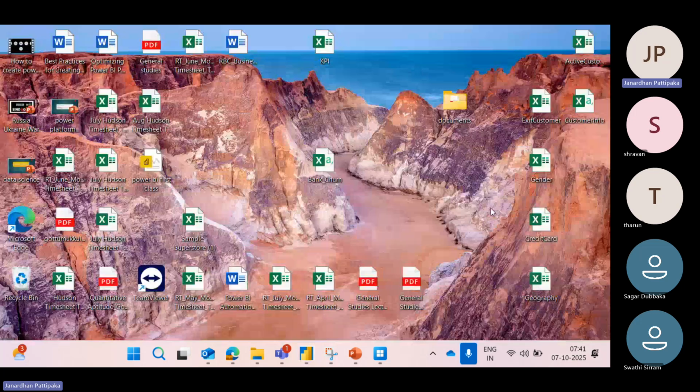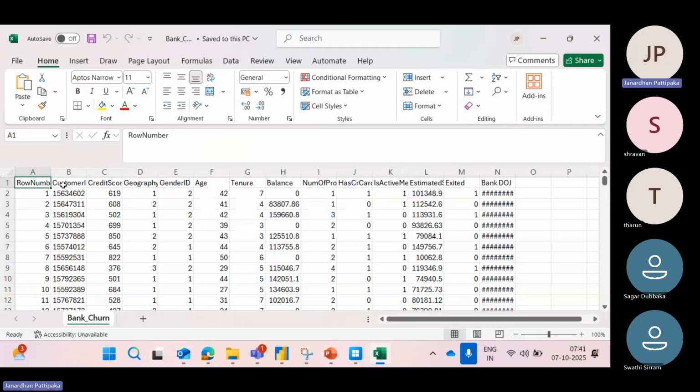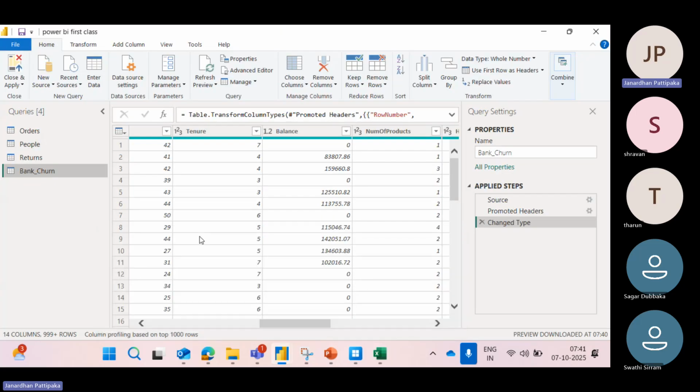When you go to the desktop here, the same columns which are there in Excel, row number, customer ID, credit score, this Excel will be loaded into your Power BI desktop. The sheet name, Bank Churn, will be named as the table name. So when you see here, the Bank Churn table name is loaded. Like this, you can connect to the data.